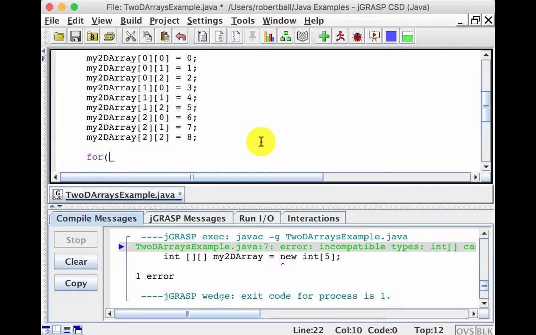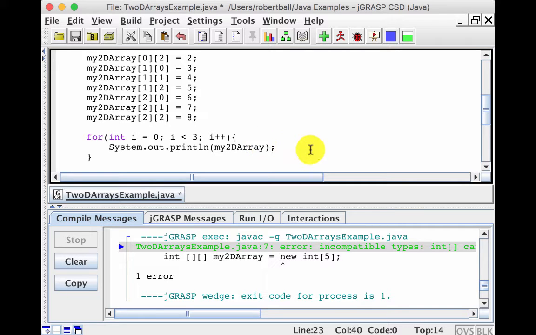So let's do this. Let's print out for int i equals 0, i is less than my 2D array dot length. Or in this case, I could just do 3. Either way works. And then i plus plus. All right, let's print out the array. So system out println my 2D array. What happens when I print that out?